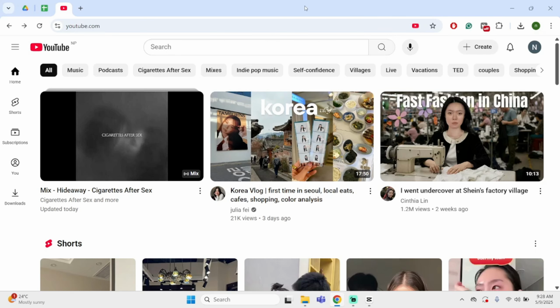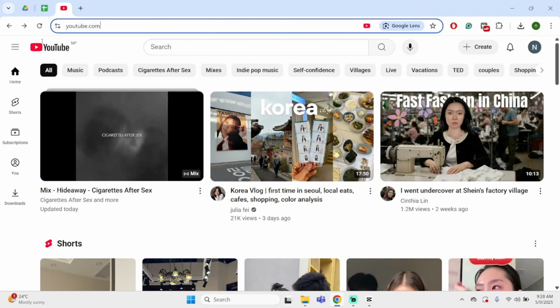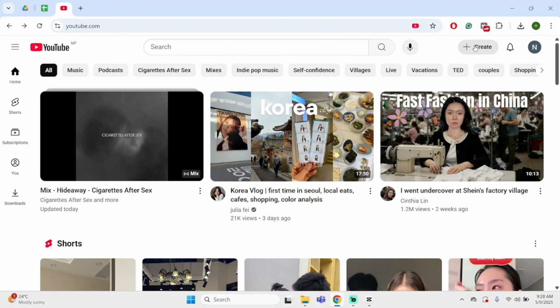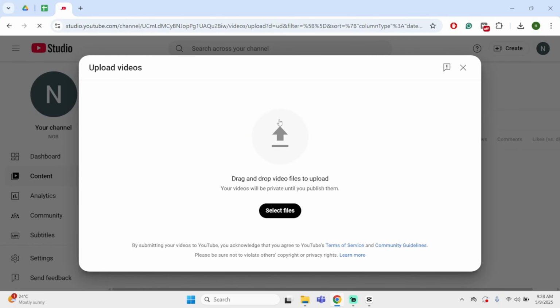For that, launch any of your preferred web applications. At the top search bar, type in youtube.com. Get logged into your specific YouTube account and then click on Create. Click Upload Videos. Now here is the place where you select your specific videos that need to be less than 60 seconds.